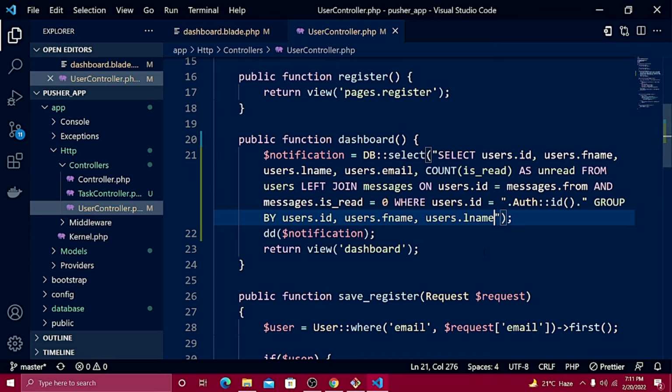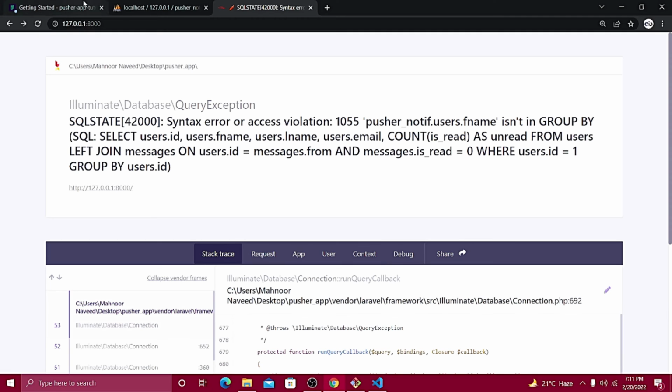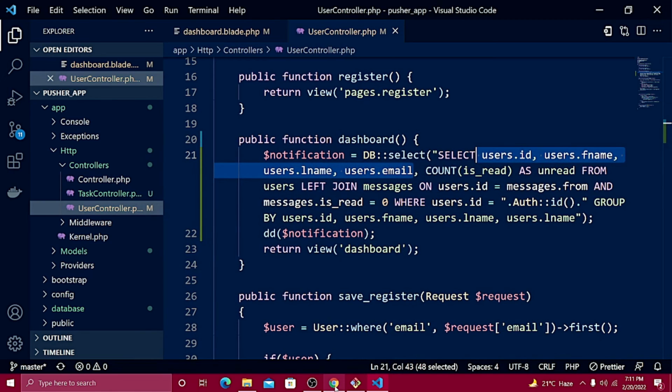Yep, and let's also define the users.last_name, because we have defined all that information here in the Slack query. So make sure you define that also inside your group by. It's still saying users.email isn't in the group by. Actually, it should be email.